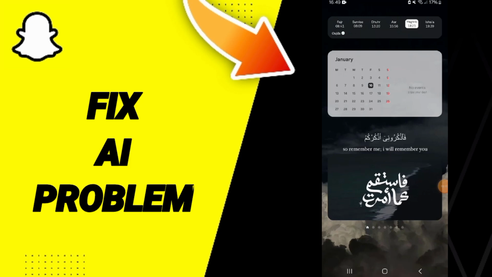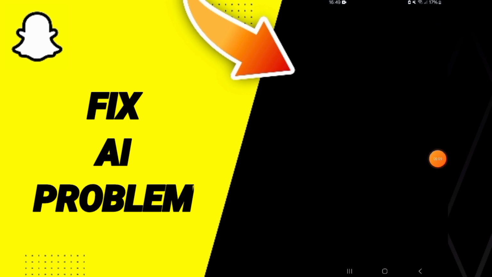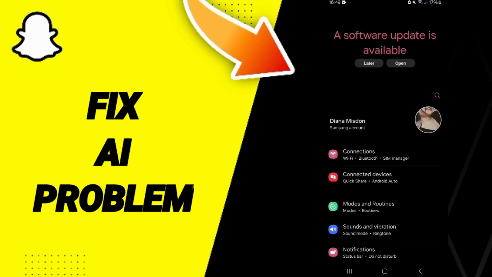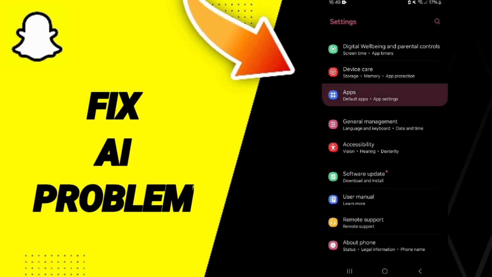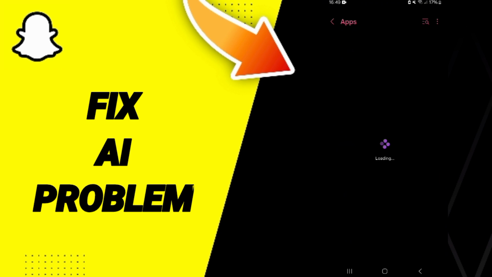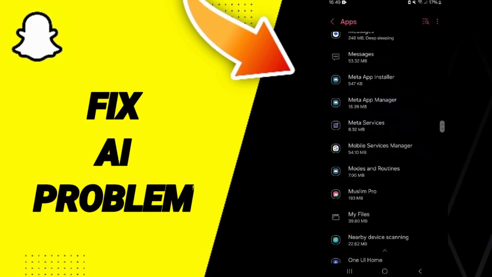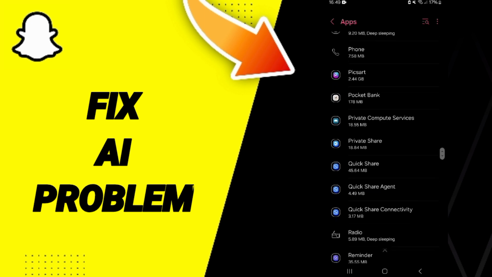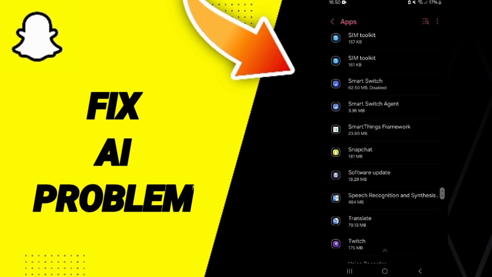Today we will talk about how to solve the problem of AI on the Snapchat application. We go to settings. In this page, you will go to apps, default apps, app settings. In this list, you will scroll down until you find this window here of Snapchat, and you will click on this page.